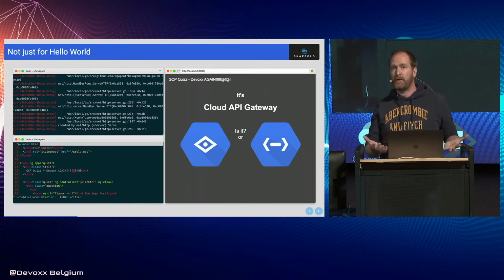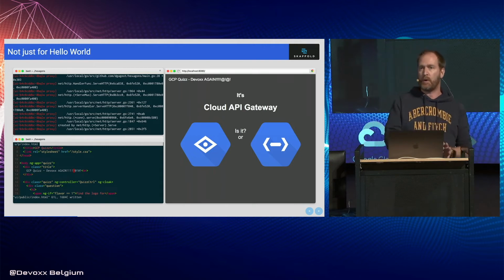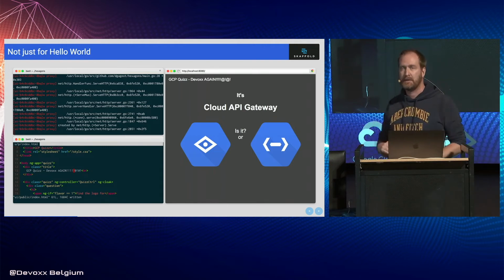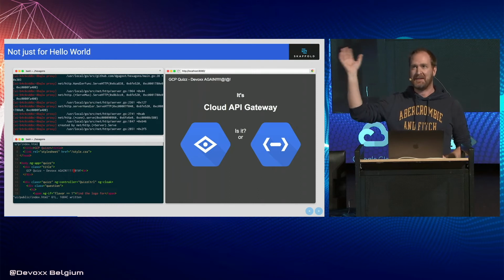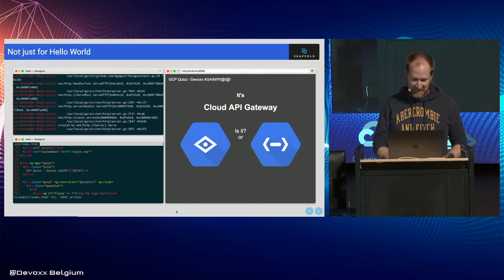So this is the kind of experience you'd expect with Skaffold. You just work on your code, and boom, it's deployed. Who wants to use Skaffold now? Yeah, okay, all of you. Monday, you download it.